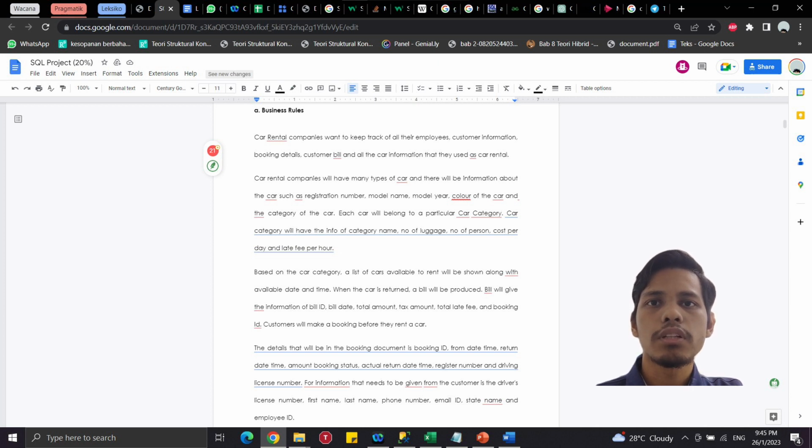The customers need to make a booking before they rent a car from the car rental company. The details in the booking document are booking ID, from date time, return date time, amount, booking status, actual return date time, register number, and the customer's driving license number. The information needed from the customer is their driving license number, first name, last name, phone number, email ID, state name, and employee ID.